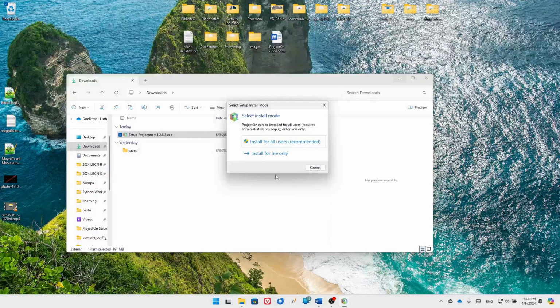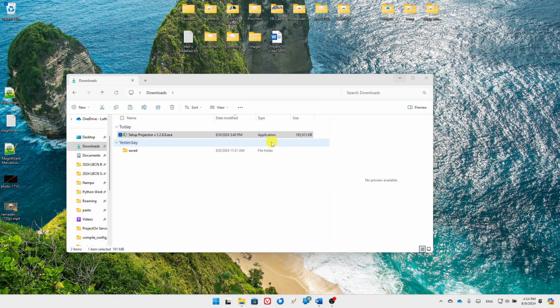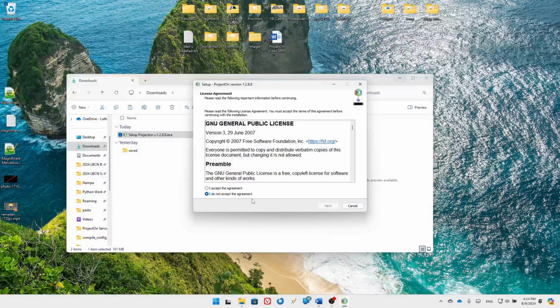First, it will ask you if you would like to install ProjectOn for all users or just for yourself. We'll install it for all users. You'll be greeted with a prompt to accept the license. The program is licensed as free and open source under the GNU General Public License version 3. Click I accept the agreement, and then click Next.